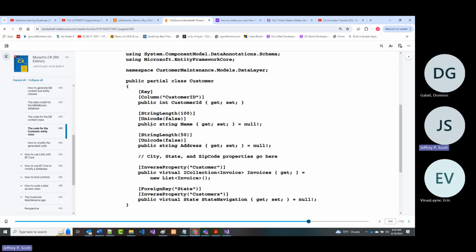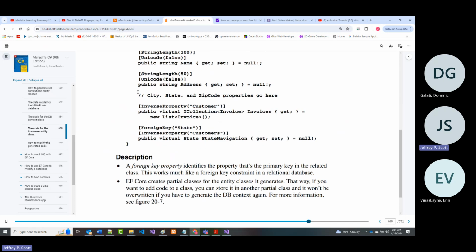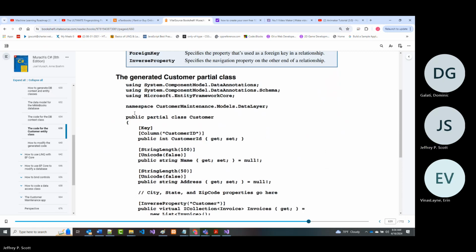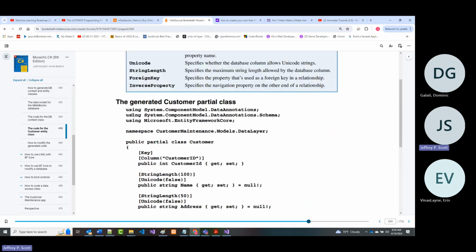Okay? Now they do mention here, and I want you to hear this, they skipped the city, state, and zip. That actually would go in here. I want to say that again. It would go in here, but just for points in here, they didn't put it in.